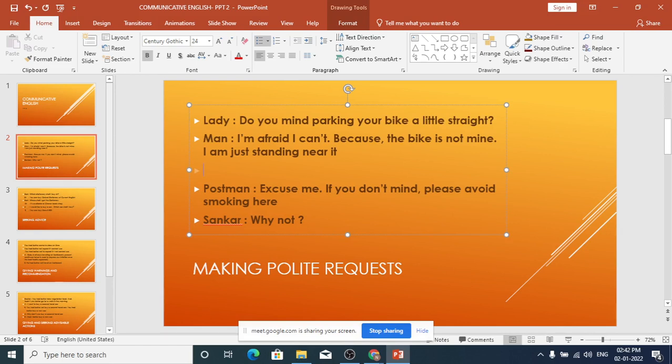Let me give one more example. Let us say this is a conversation between me and Logesh. Logesh says, sir, do you mind repeating this particular para once again? Or, do you mind explaining this para once again? This is the way he framed a sentence. He is making a polite request. Do you agree with me, all of you? Yes, sir.